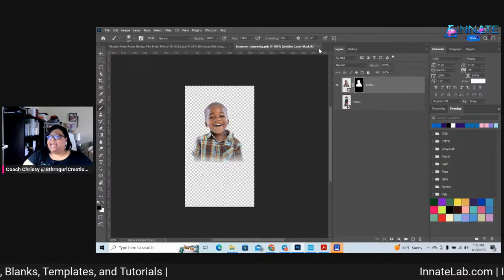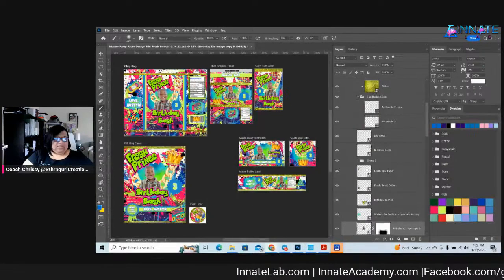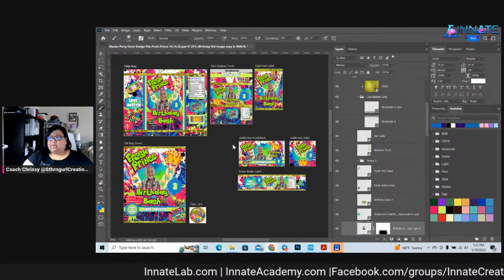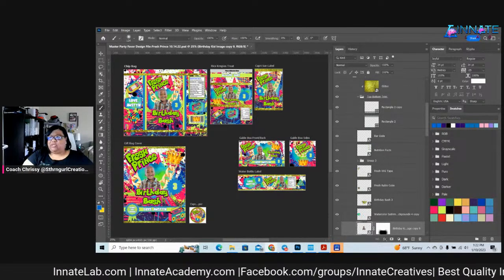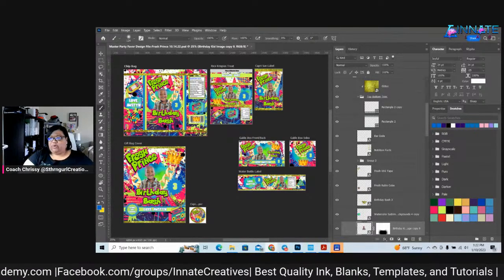I don't have that edge. And then go back here. And then as you can see, the image updated everywhere on this particular template for this party pack.